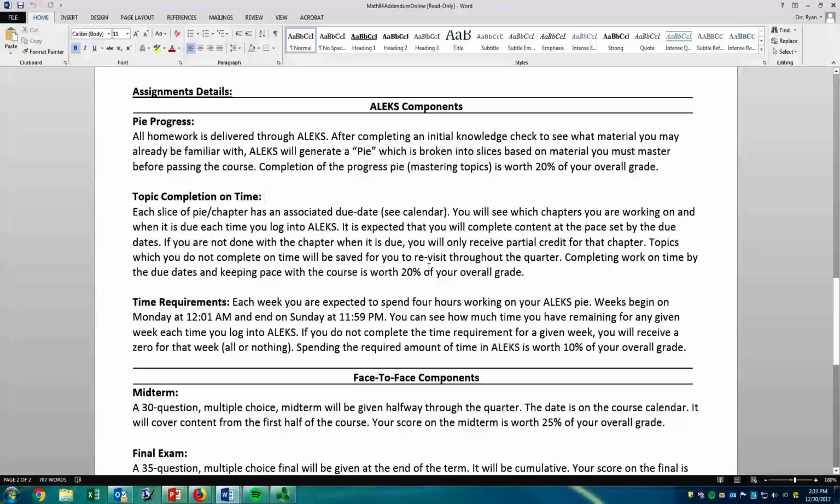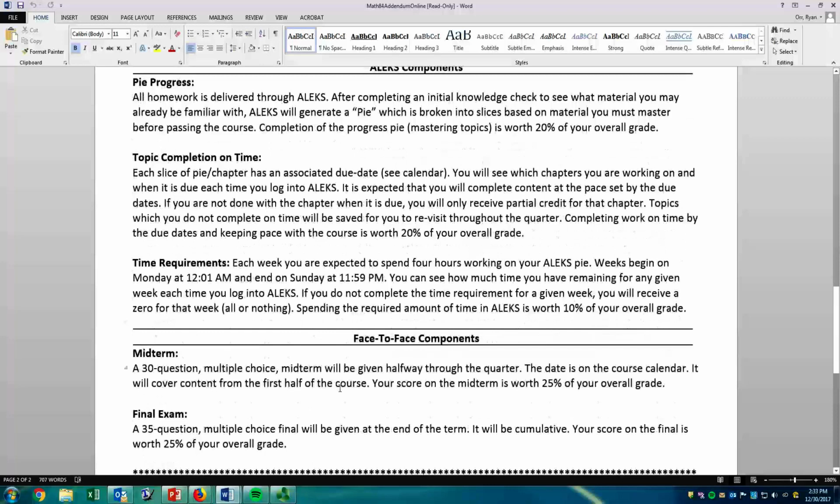That's 20% of your overall grade. The other thing that I expect from you is that each week I have a time requirement. So this is an online class. What I've noticed from students is that it's really easy to start putting stuff off and coming back, and then you get to the midterm and now you're trying to cram everything in.